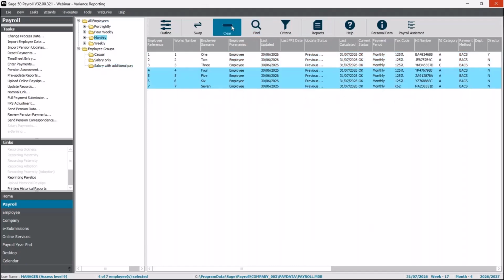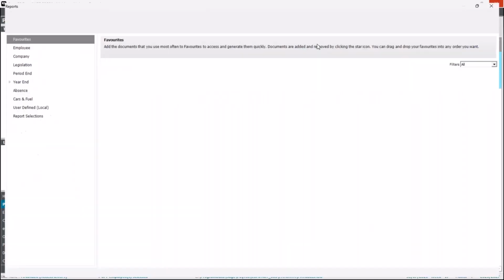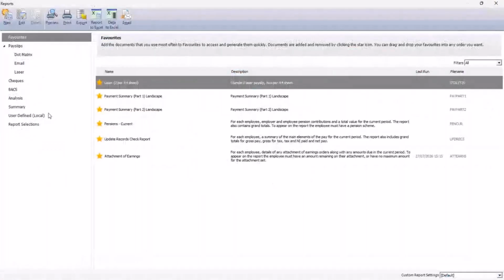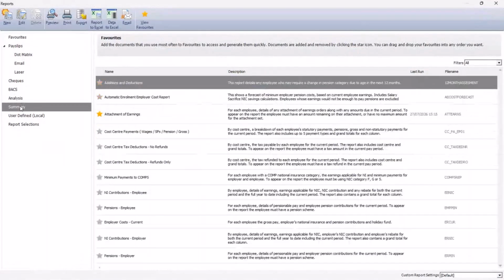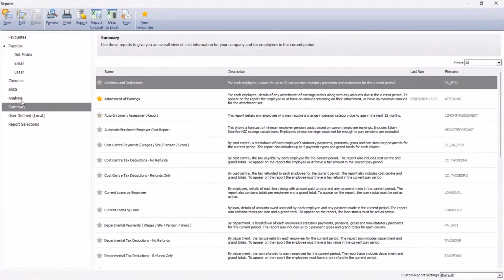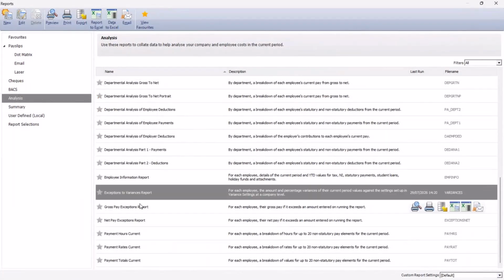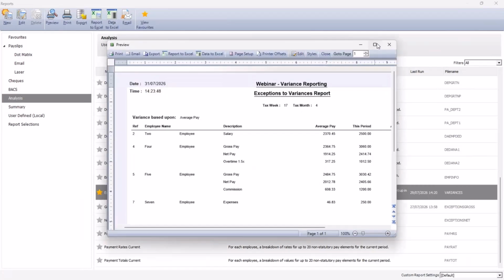So if I just go back to all of my monthly paid employees and go into the pre-update reports, within the analysis folder, you've got the 3 exceptions reports. So exceptions to variances is the one that runs automatically if you've ticked the box to alert you if variances are found, or you can run it at any time from the analysis folder. So that's the one we've already seen.